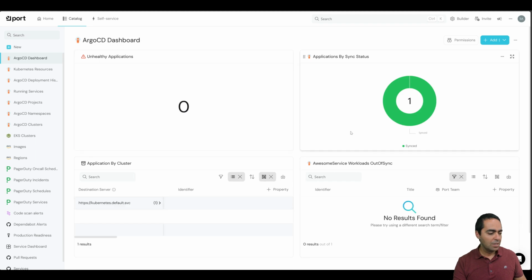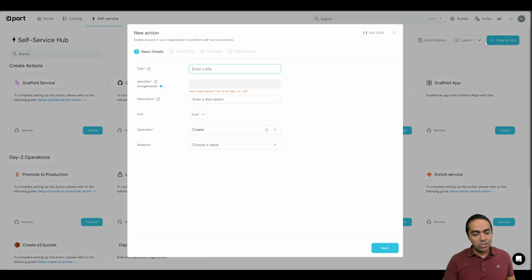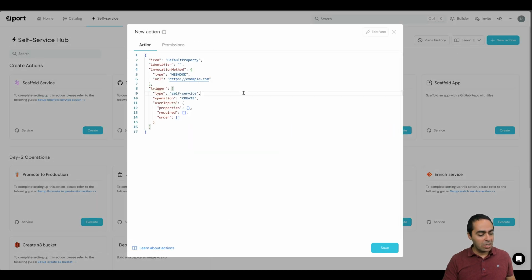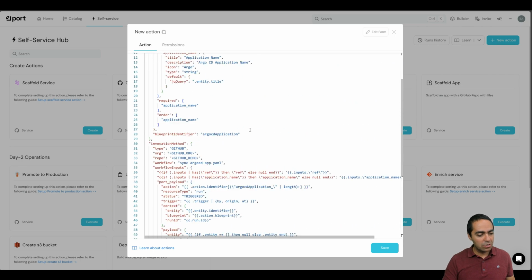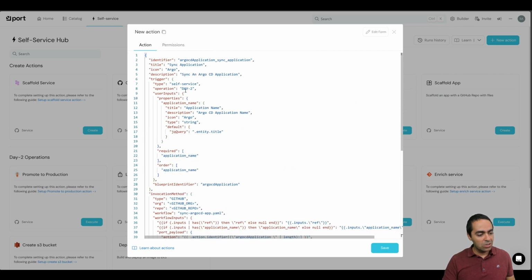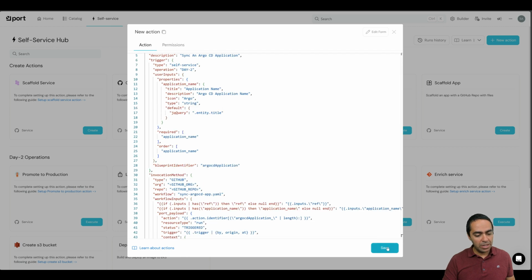There we go. Perfect. Let's now add our self-service action that allows us to sync ArgoCD directly from Port, as we saw in the beginning of this video. What we're going to need is a workflow action in GitHub Actions, and then also we're going to add a self-service action inside of Port. So go to self-service, new action, go to edit JSON, and I'm again pasting from the instructions from the guide our self-service day 2 operation right here. So let's save that.